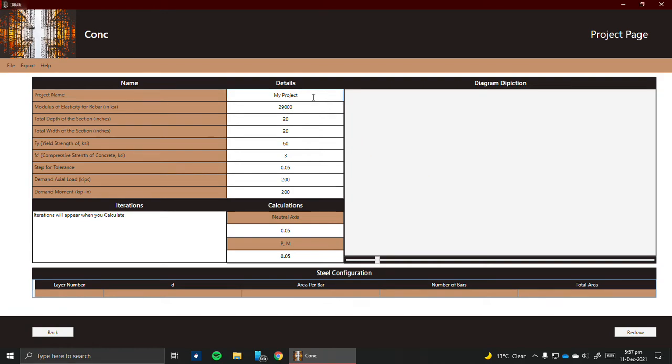So you have your project, let's name it column for now. And then the same model for elasticity, the depth, the width, the yield strength of the steel, the compression strength of the concrete. Let's forget this for now, and these two, both of them, yeah.